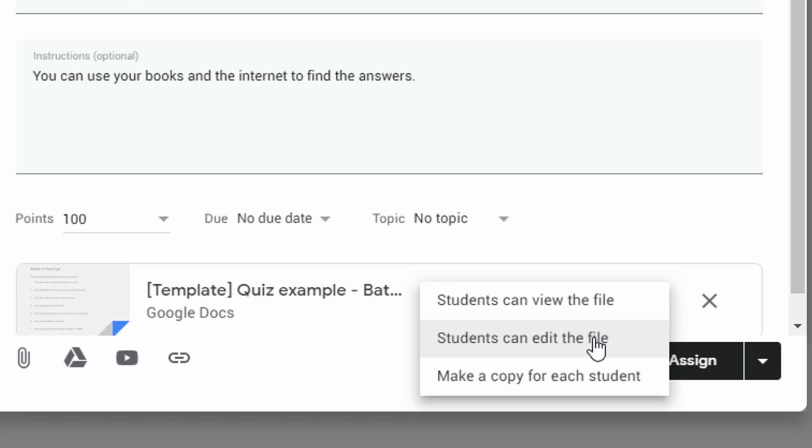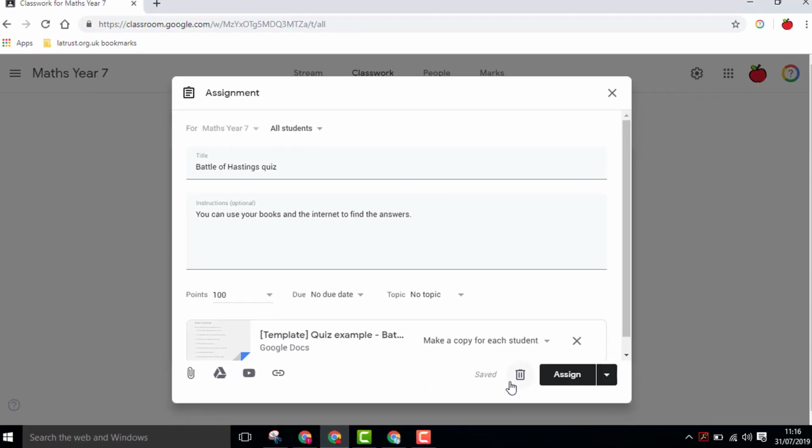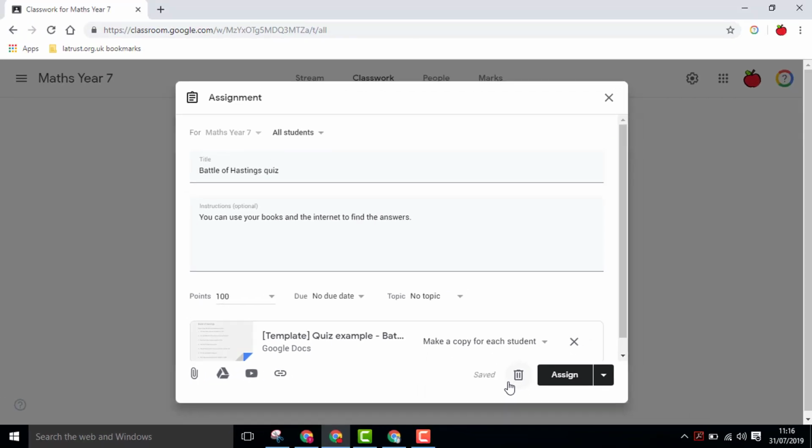If you select Make a copy for each student, then Google Classroom will create a named file for each student in your Google Drive Classroom folder. The last option will obviously save you time by not having to make a file for each student, and is great when you create a template from which you wish your students to work.